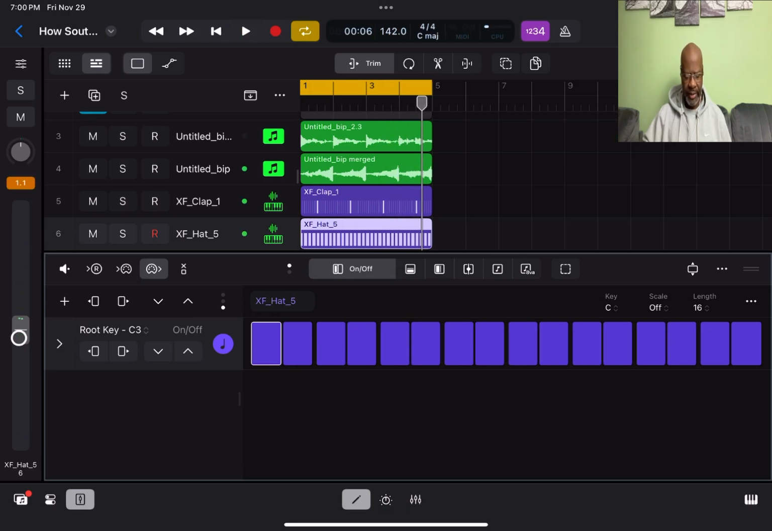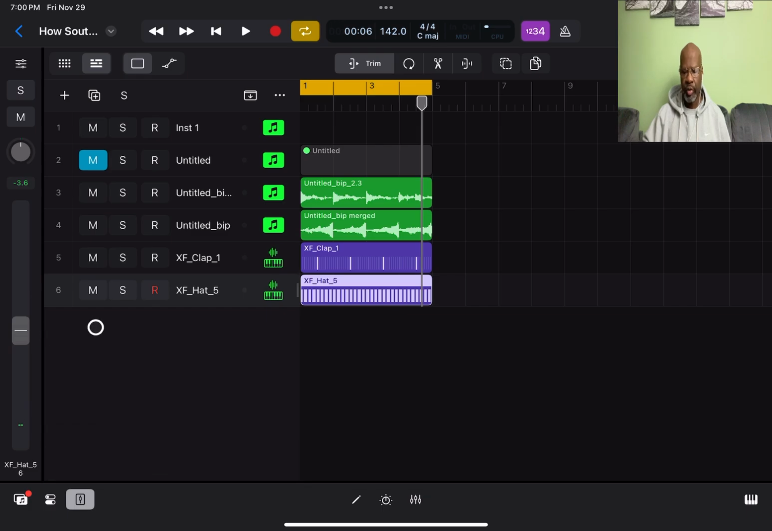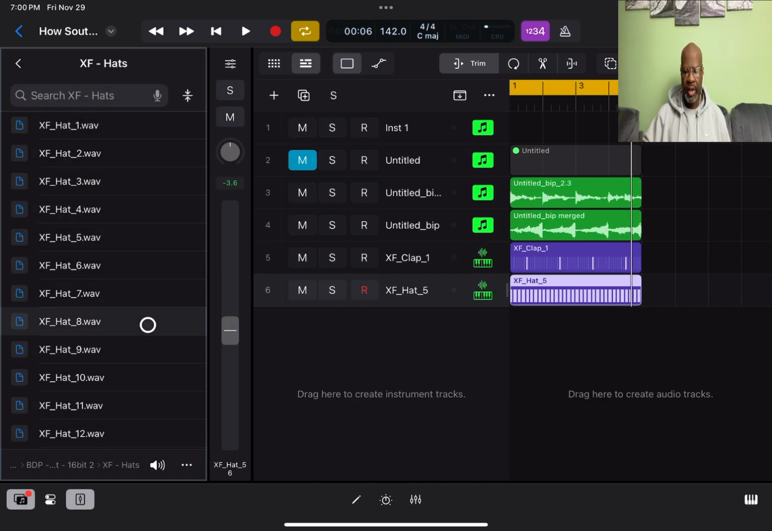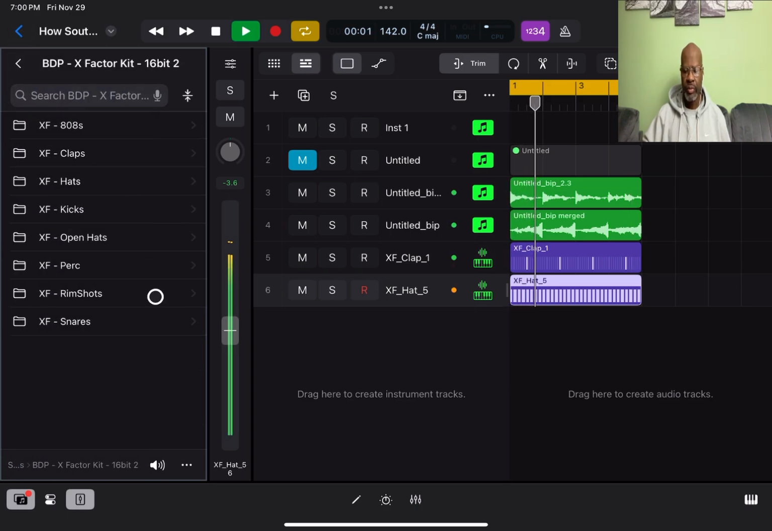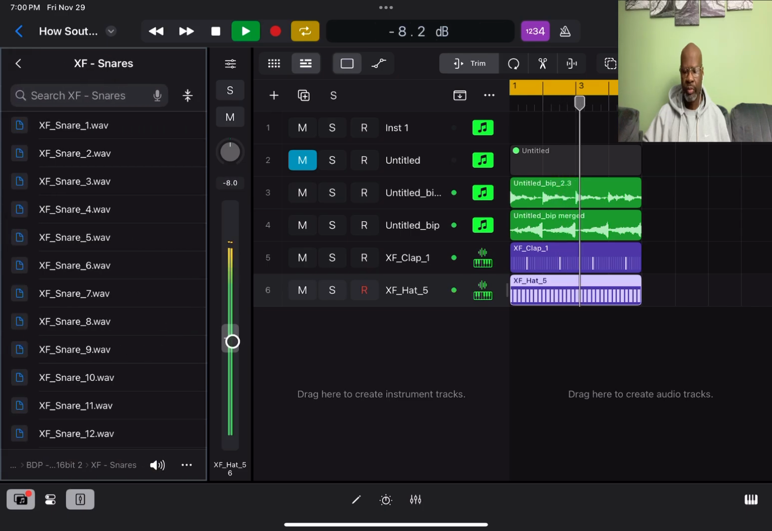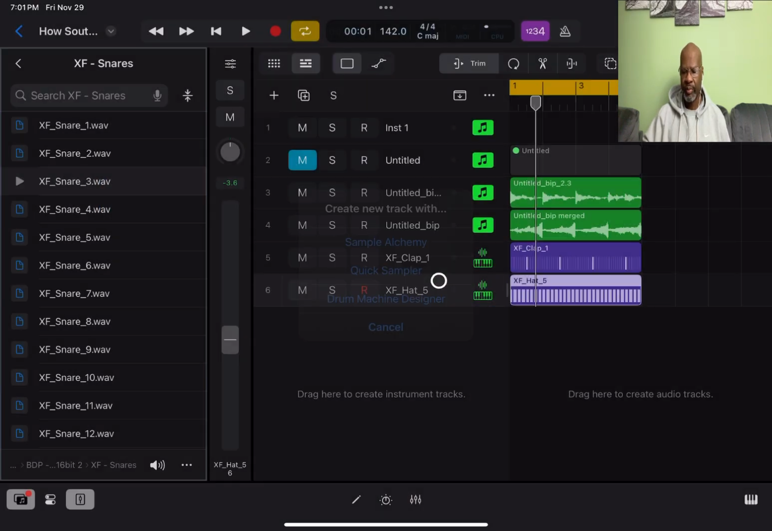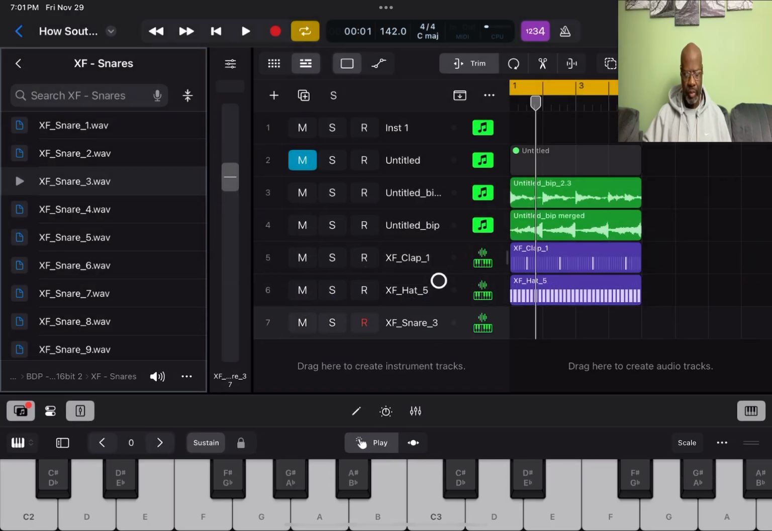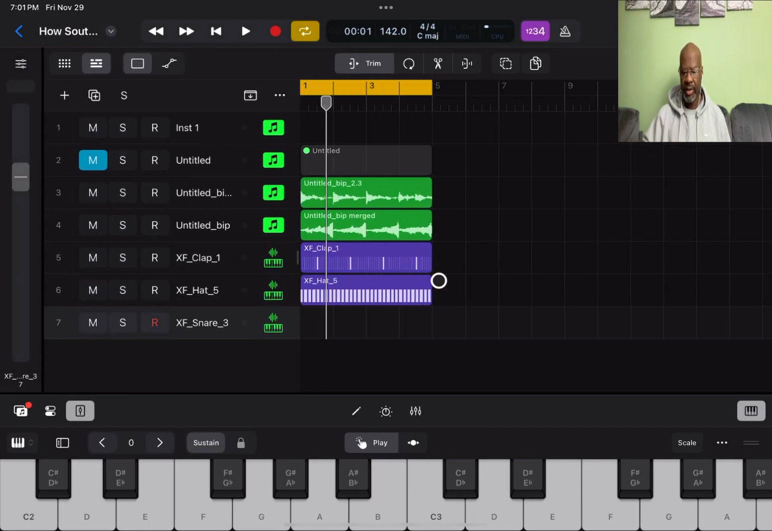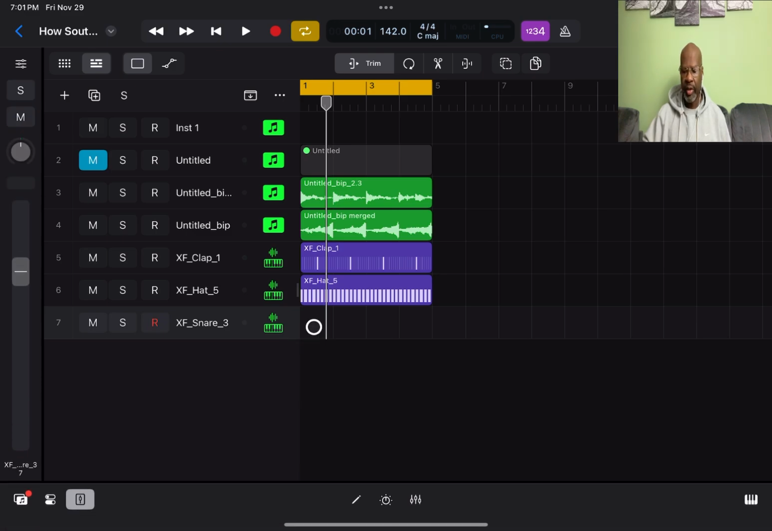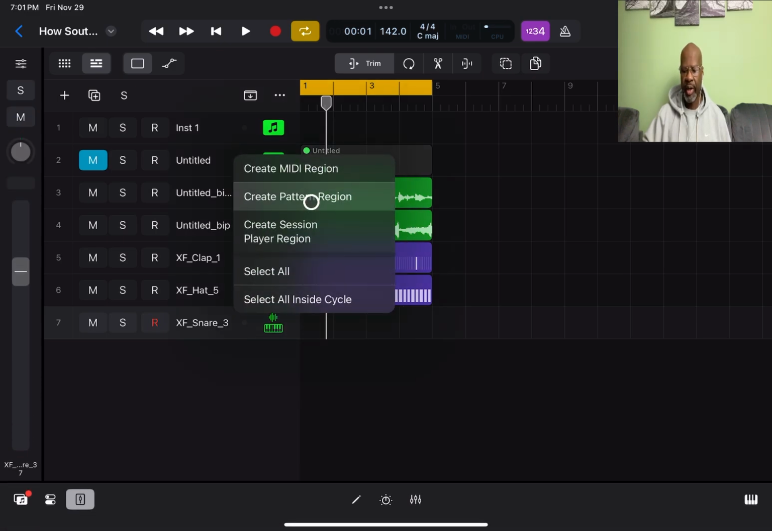We're gonna come back to the hi-hats and close this editor and go back to the browser section again. And this time we're gonna go to, let's get a snare. Go with that snare 3 right there. Drag it in, drop it, quick sampler. Close the browser section. And go right down here again. Quick, create a pattern region.